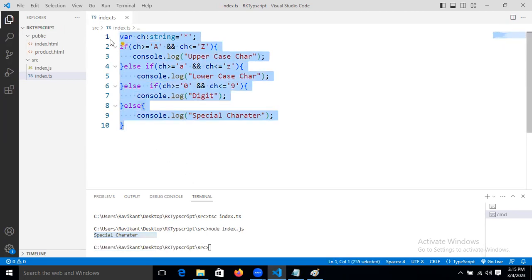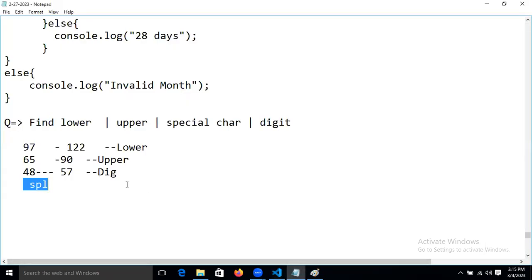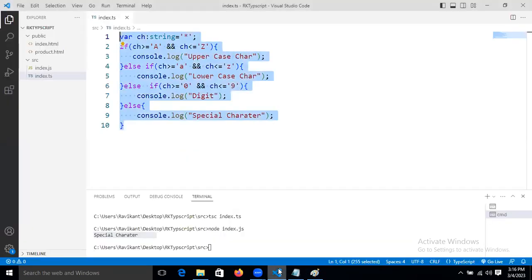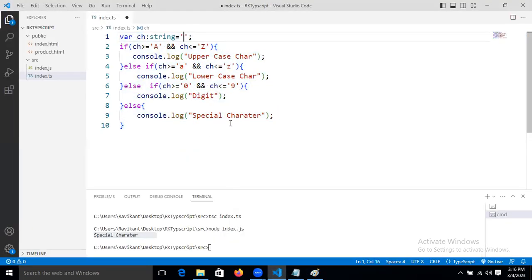It's working based on that. Whatever letter we are putting, this one is working. But don't worry, I will show one scenario in this one. If I'm putting capital A, small a and a star, what is the answer now, guys? Special character. Please respond, everyone. Special character, the last block.